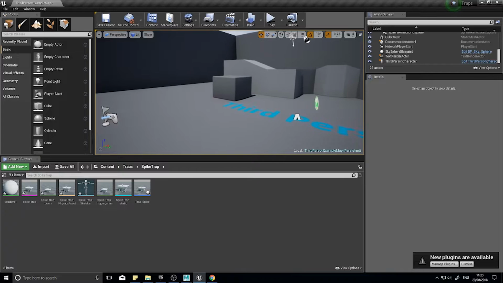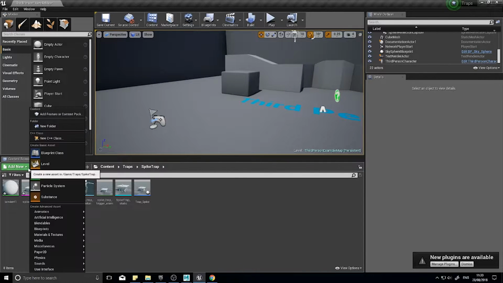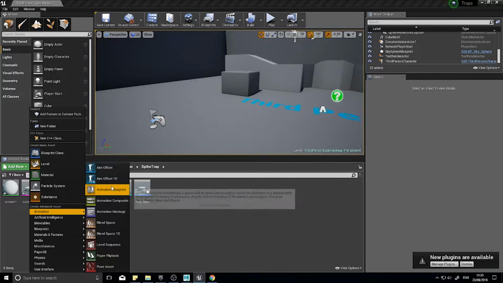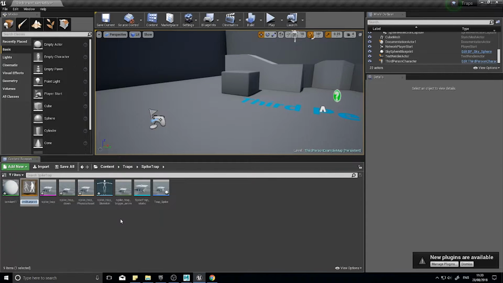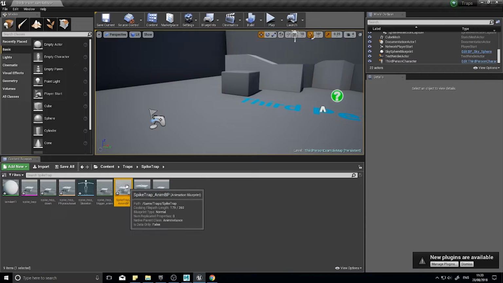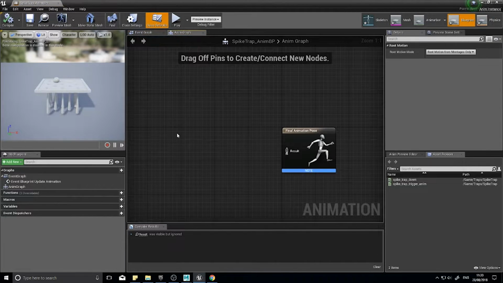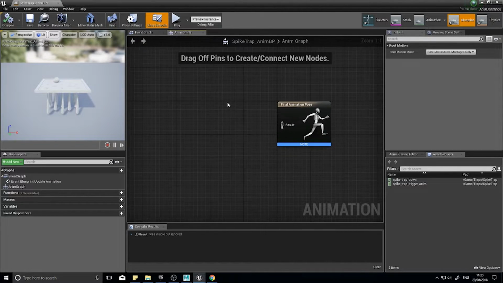So the next thing we need to do is create an animation blueprint. So click add new, and go to animation and animation blueprint. So in this window you want to choose the parent class. So in this case nothing, because we're going from a blank one. And down the bottom you see target skeleton. You want to choose the spike trap skeleton. Click OK. And you want to name it, so spike trap anim BP, and open it up. So this is an animation blueprint. I'm not going to go into too much detail about all its various parts and pieces, but I'll give you a quick overview.